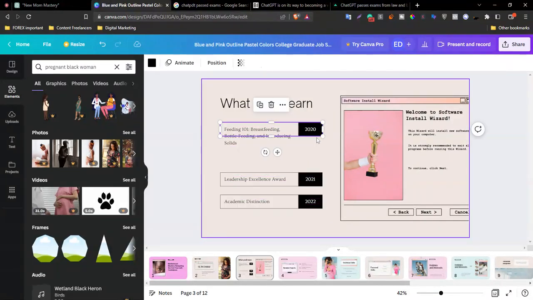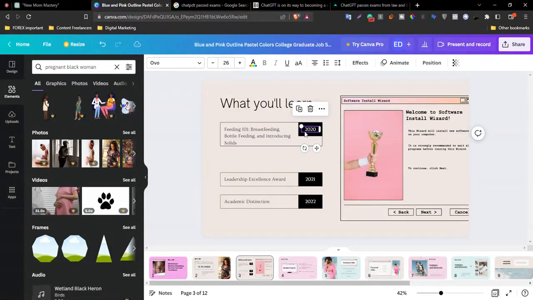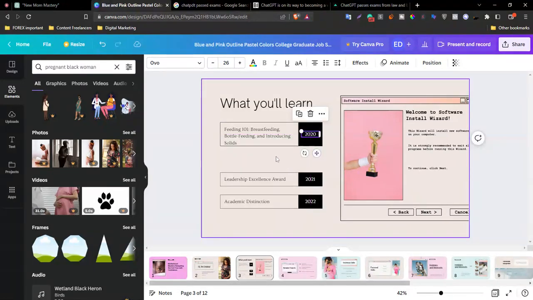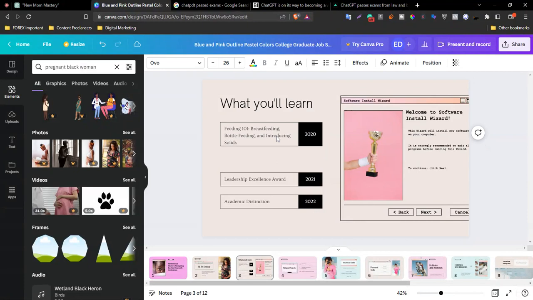Now here I can expand this. Okay, let me come from here. I can expand this too. Then I can bring this to the center so it will look beautiful. Nice. So what you learn, this is the first one. Now let me take this a little bit up so it will be at the center. Impressive. So they'll learn this.